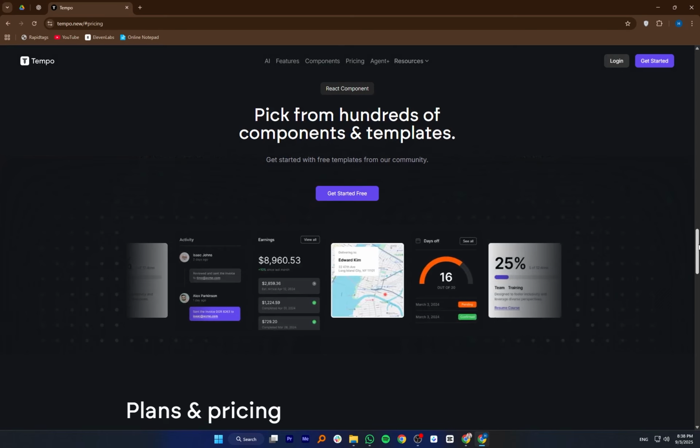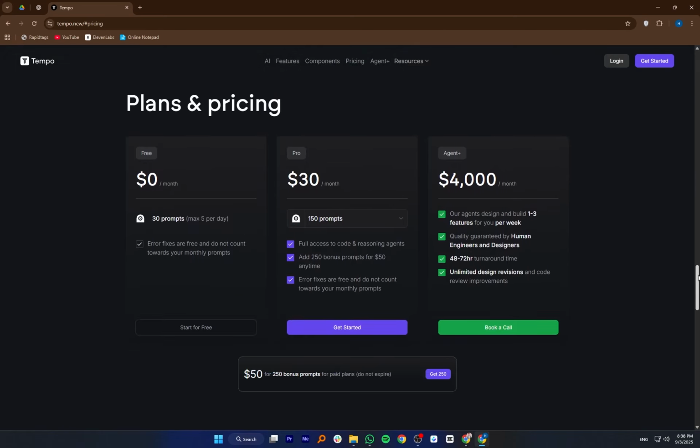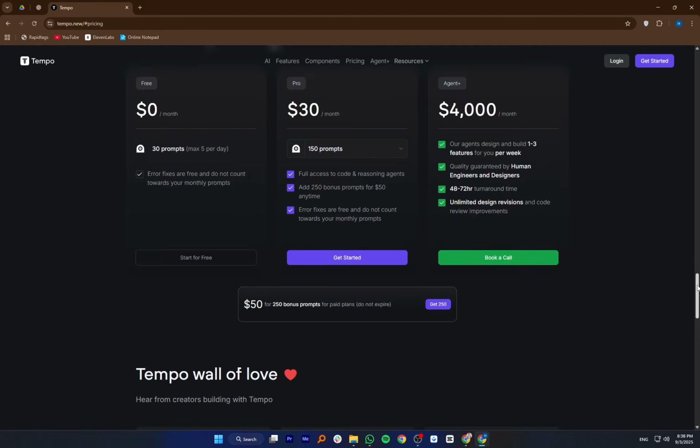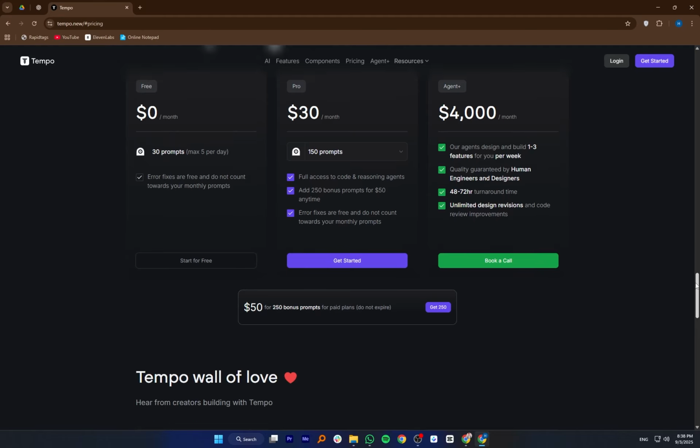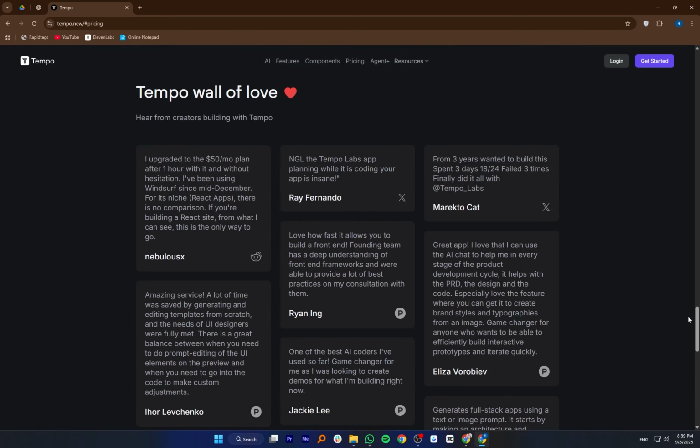On the downside, Tempo is focused only on React and React Native, so it won't work for teams using other frameworks like Angular or Vue. Its free plan has prompt limits, and sometimes bugs and freezes can waste credits. Some users also mentioned slow customer support and noted that advanced pricing plans, especially the one offering human engineers, are very expensive. For large or complex apps, Tempo may sometimes struggle with stability.